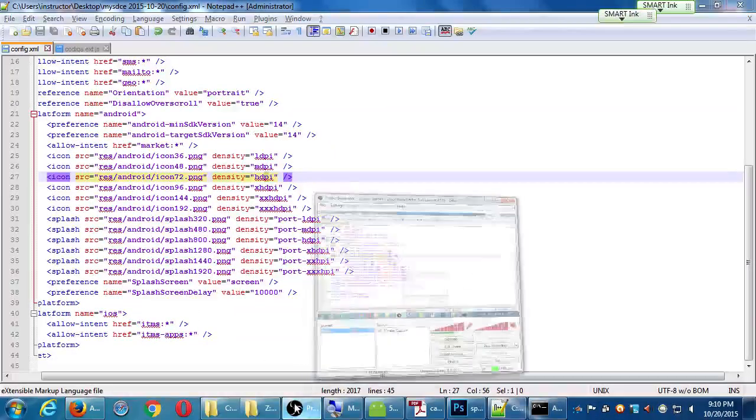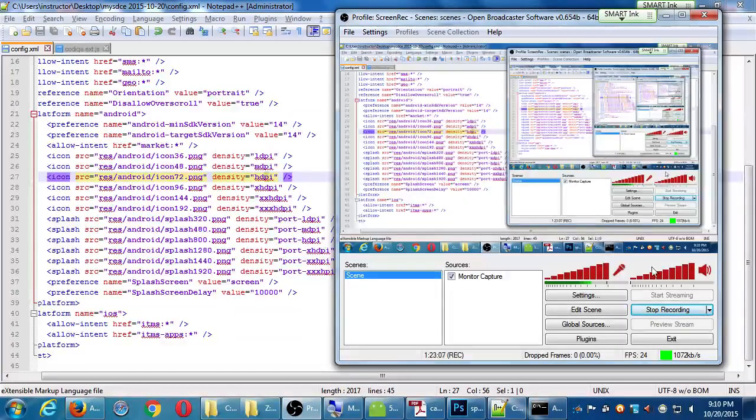So that's it for the moment. We'll have a little lab time. When we come back next time, we'll do more coding in Android.